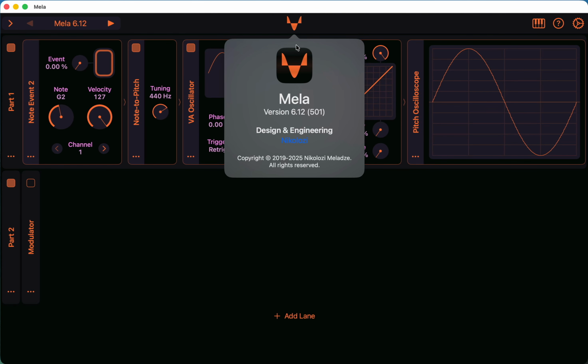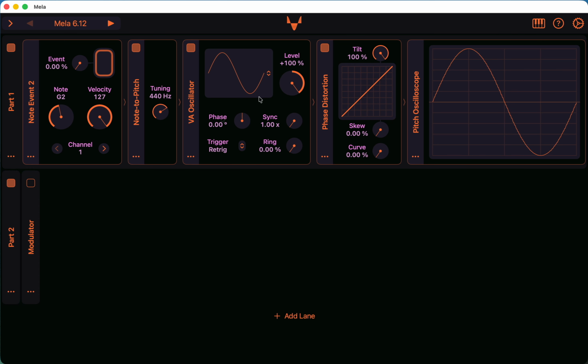Hey, this is Nicolosi, and in this video I'd like to showcase what's new in Mela 6.12. I'm running Mela on my macOS in a standalone mode, but of course you can use it on your iPad or iPhone or inside your favorite DAW as an AUv3 plugin.